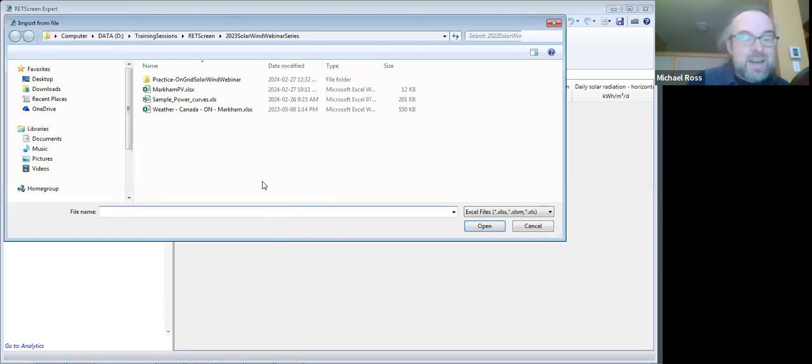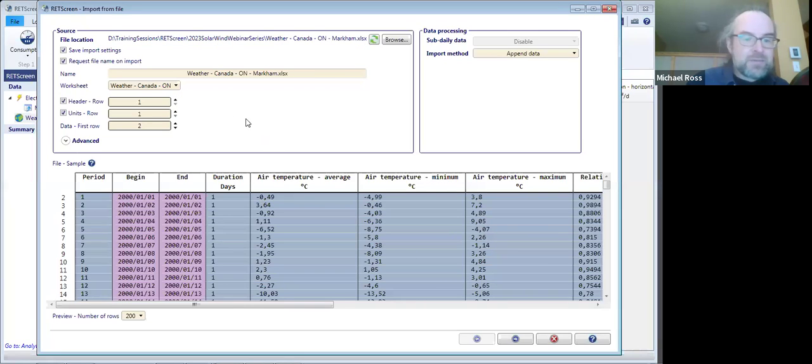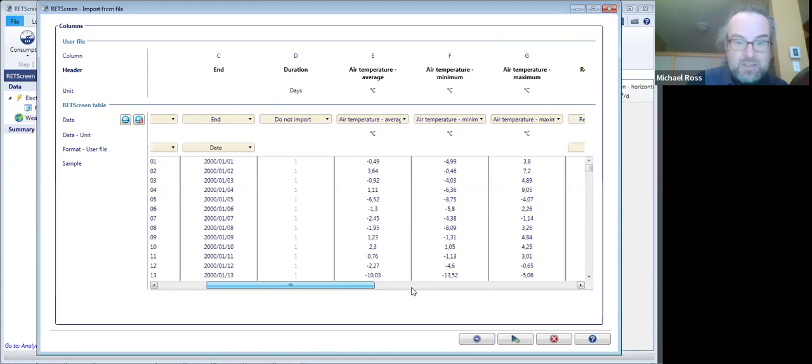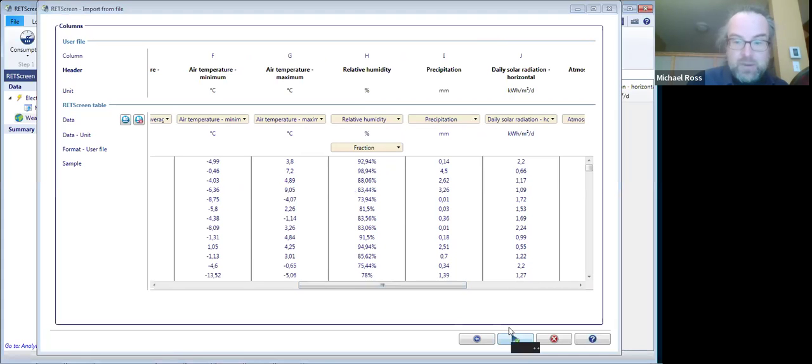And this way you get to see the other way you can get data in, not just from a NASA website, but you can also get it from a file if you have that. So I'm going to open this. And once again, RETScreen correctly interprets the top line as a header. And if I advance to the columns, because this is the output saved from RETScreen, it correctly interprets pretty much all these columns here. And I don't really have to change anything. The only thing I do change is the relative humidity here. It's a fraction. But everything else is correctly interpreted, so I can import this weather data.